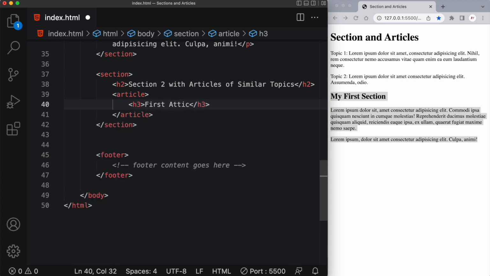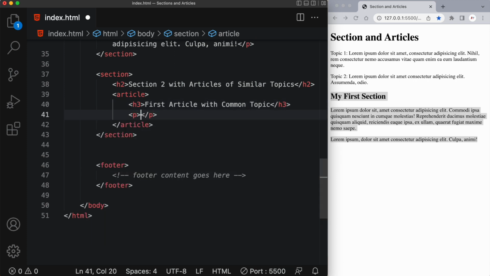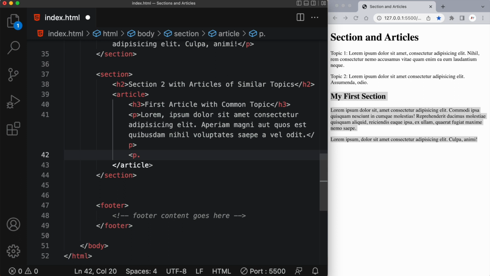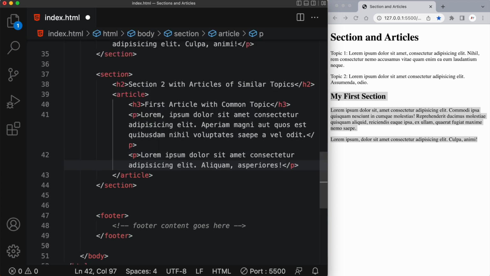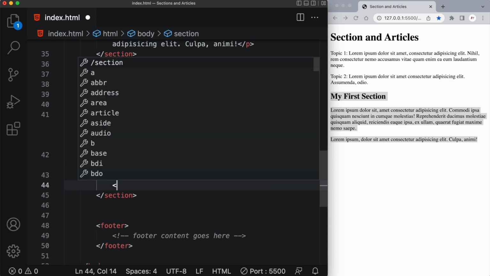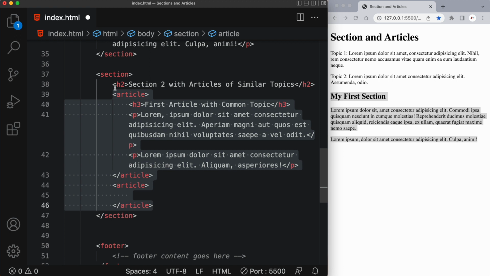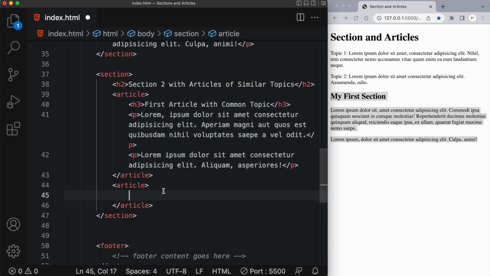So first, article with a common topic. So I could have a P tag in there, perhaps another P tag. And once that article is over, I can move on to a second article. So as you can see, I have two articles nested within a section. So I could have 5 or 6 or as many articles as I liked, as long as they had some similar topics.